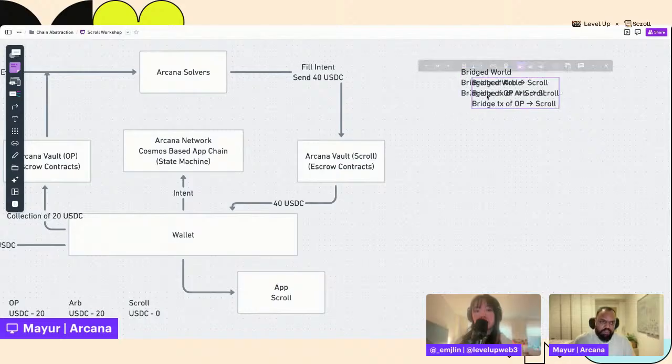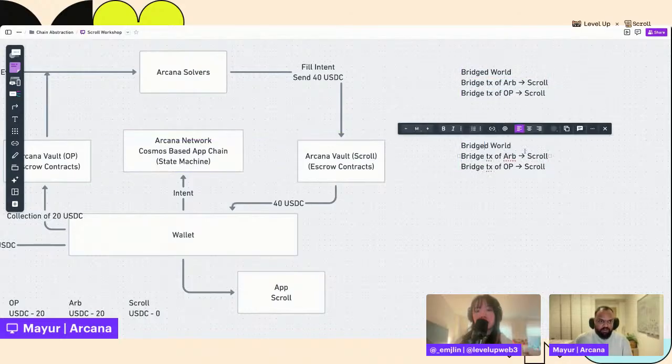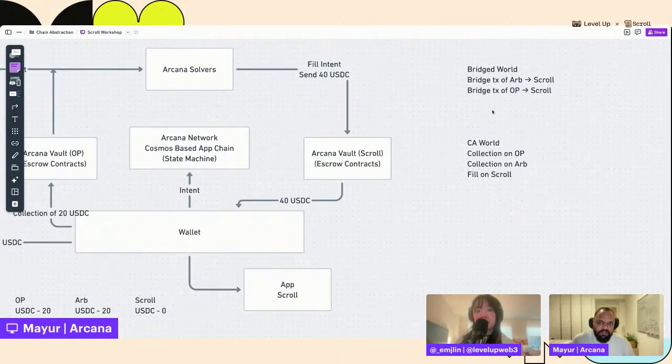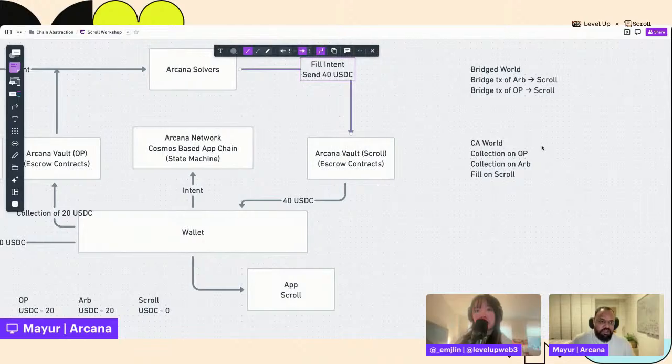And so what we do now in the chain abstracted world is there is a collection on OP, a collection on ARB, and a fill on Scroll. Now, if you think about this, these are essentially either basic ETH transfers, depending on what asset I want to spend. In case of USDC, it's basically an ERC20 transfer. So you would probably be paying less in terms of gas, because even this is just a transfer, and it's actually more optimized.